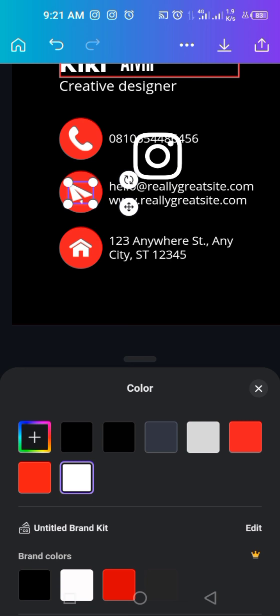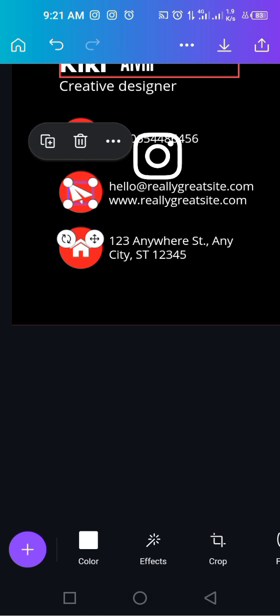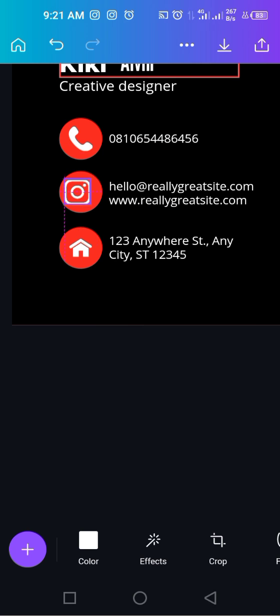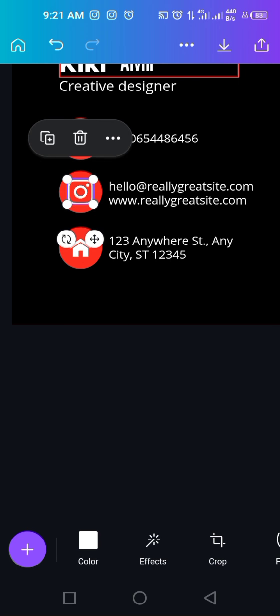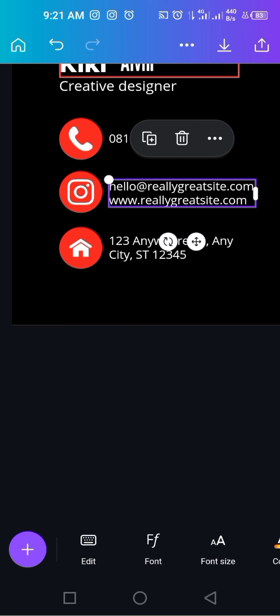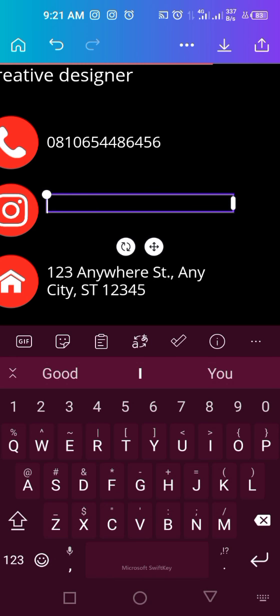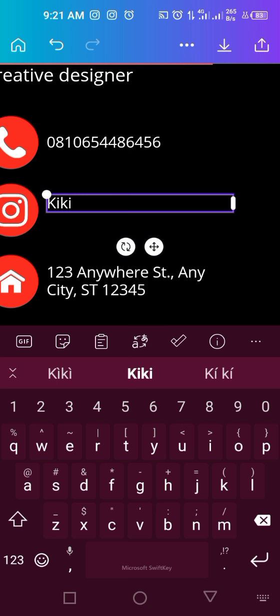Then I click on this message icon. And because this is Nigeria, this is what works. Usually people don't use emails for small business. So you want to put this, then you want to click here and click edit, cancel, put the name of our business. Kiki. We can put Kiki Clothiers.